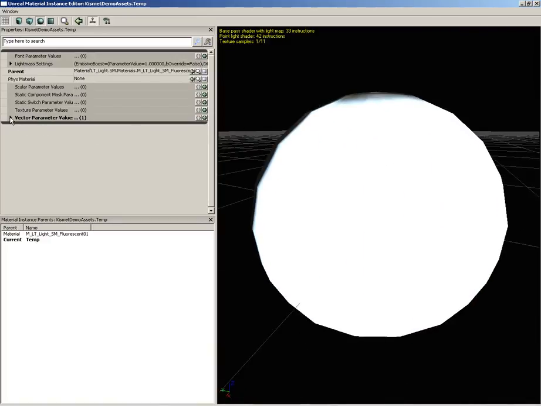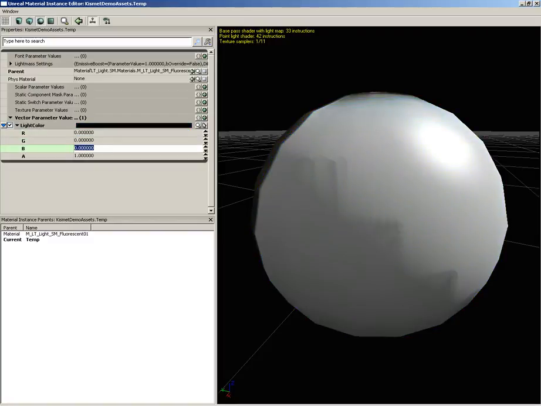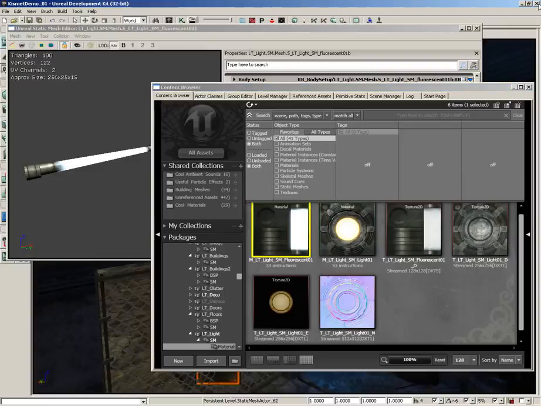Down here at the bottom, you'll see vector parameter values. There's our light color. There's that parameter I just pointed out to you. Expand its colors, and for now, just switch the light off by setting all these colors to 0, and there you go. You've just created an off version of the light. The cool thing is that this parameter can be talked to within Kismet to set it to any value you want. We could, if we wanted to, set the reds up to 3, and we just made a red fluorescent light. I'm going to close that out.